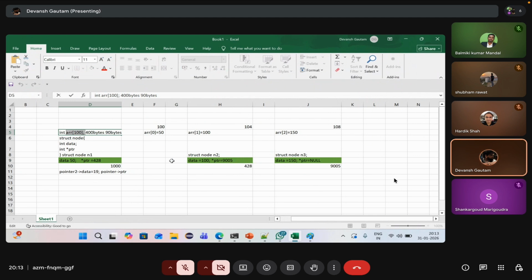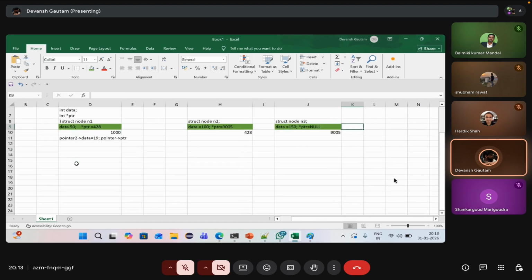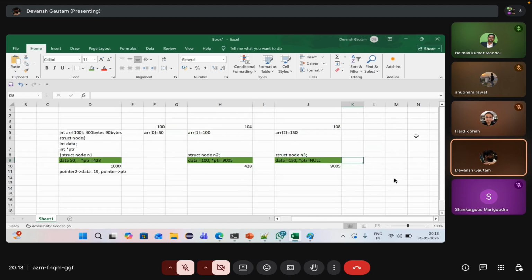Any doubt till now? No doubt. Okay. So what type of operations can we have in an array? What operations can we have in an array? Can anybody tell? What can we do with the array? Normal array.